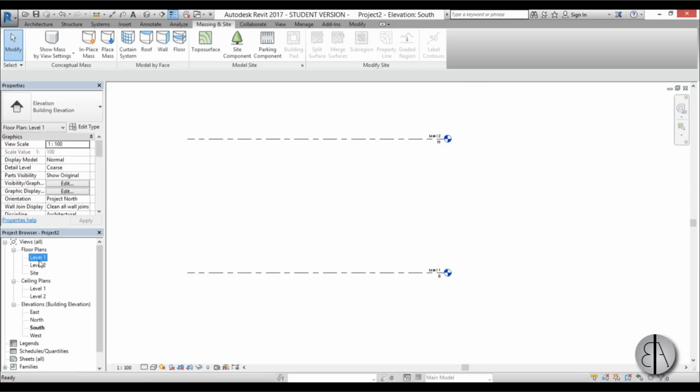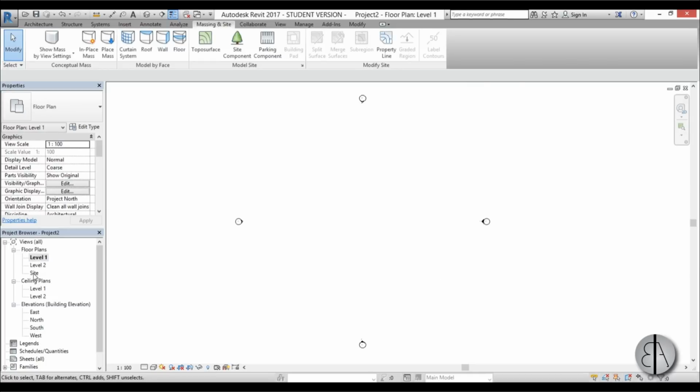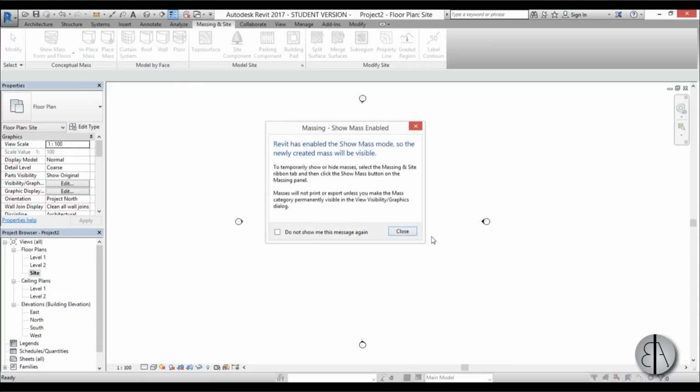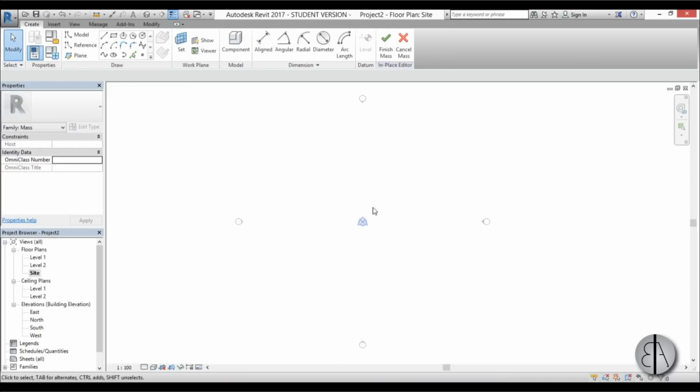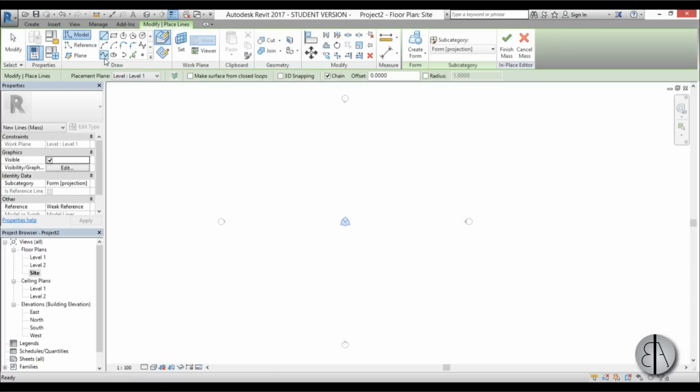I'm going to go back to level 1, and actually I'll do most of the modeling in site plan, so I'm just going to go to that, and I'm going to go to in-place mass. I'm just going to close this and hit OK, we can call it mass 1. And now we need to start modeling basically level 1 and level 2. And this will be modeled as two splines. So here I'm going to go to model and I'm going to be using spline through points.